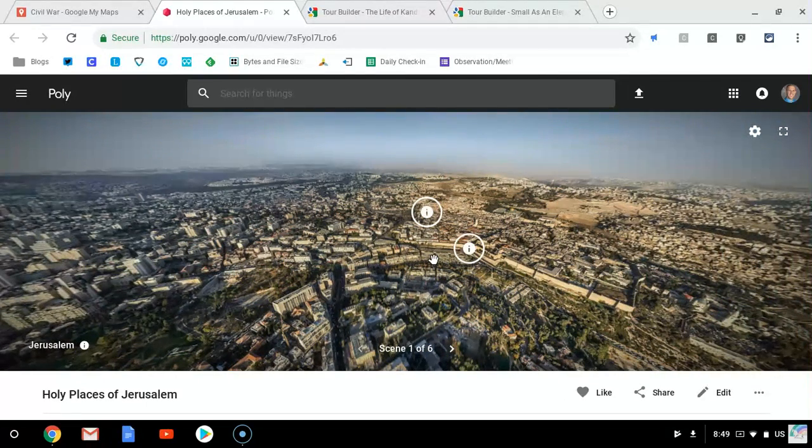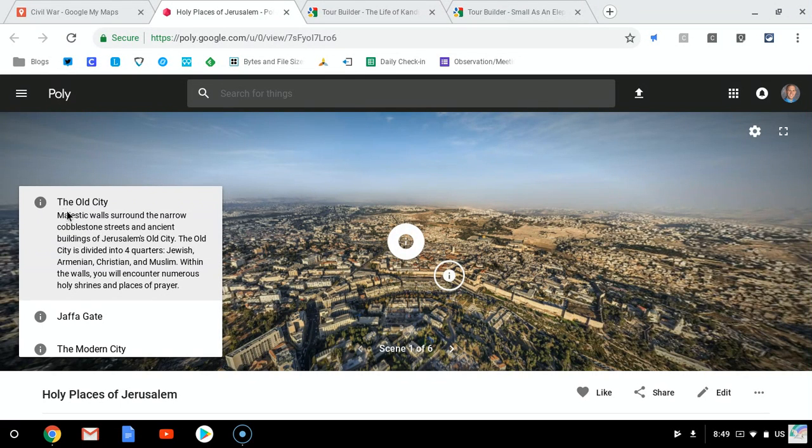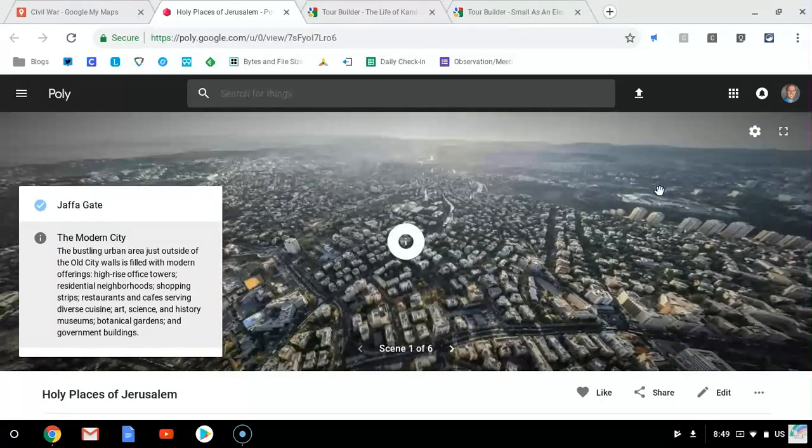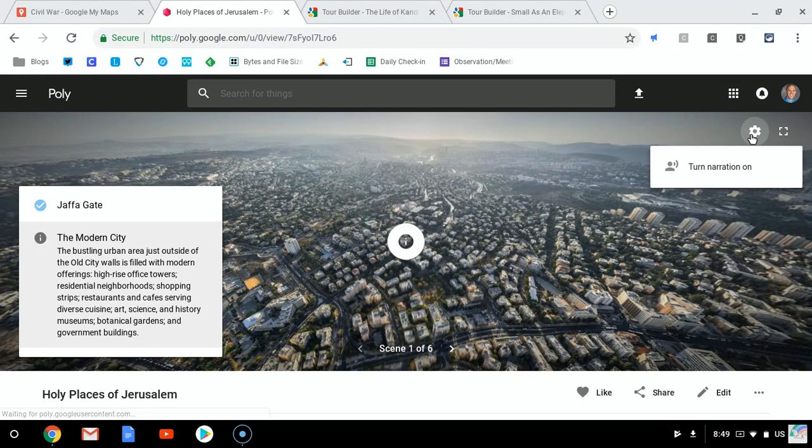But also within this, there are different points of interest that the creator wants to highlight. By clicking on these points of interest, I'll get a title and a summary right here. I can go to the Jaffa Gate, get a summary, and the modern city as well. One of the great things with this is that they added the ability to add narration, so that you can add a recording as well. You can record yourself reading this or any additional information that you want.